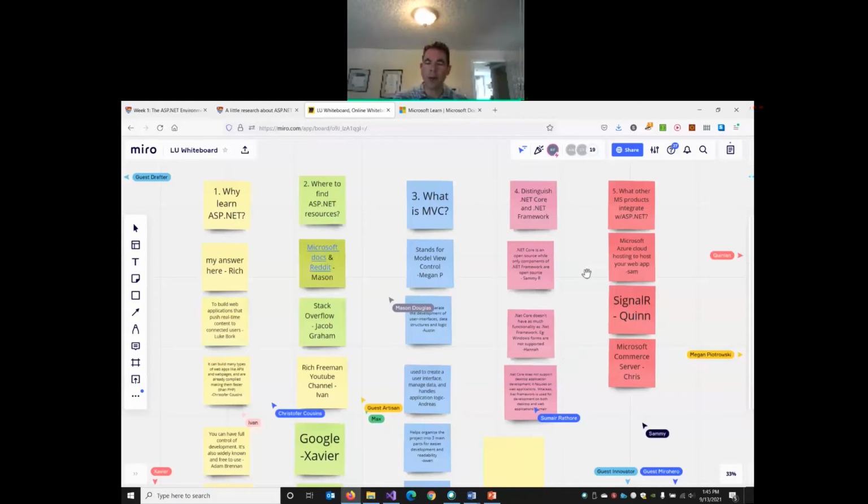So .NET Core and .NET Framework. Yeah, .NET Framework, as Sammy said, is only partly open source. .NET Core doesn't have as much functionality. So for example, you can't build a Windows desktop application with .NET Core.